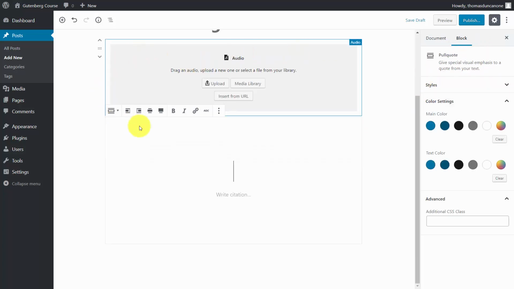So anytime you add a block to your editor or to your layout page, you're going to want to come to this right side menu anytime you click inside of that block, and then you're going to want to customize it according to the way you want the block to appear on your site.